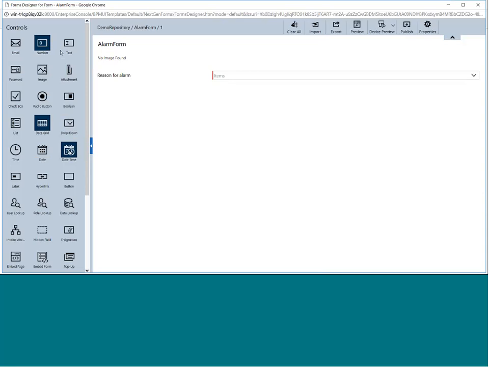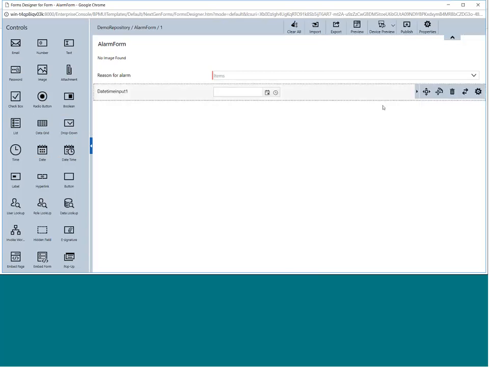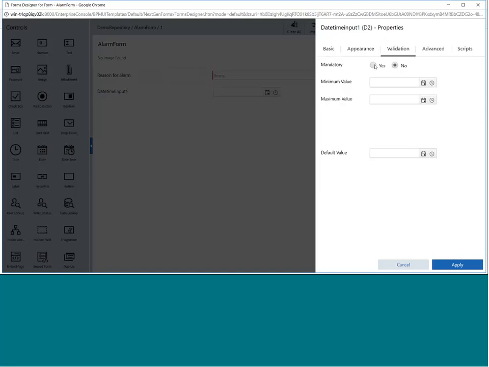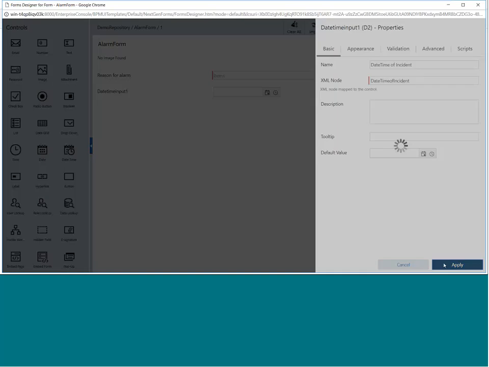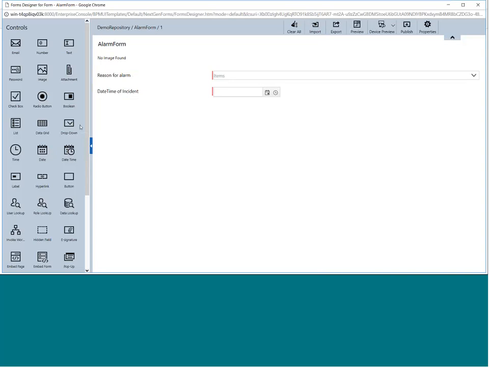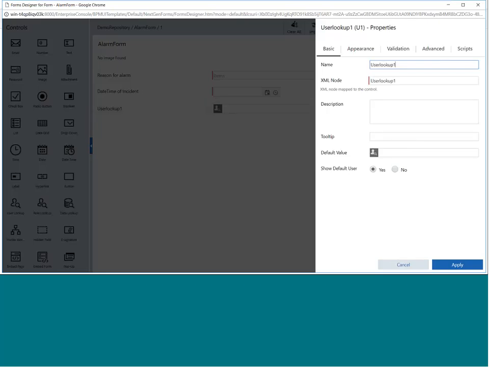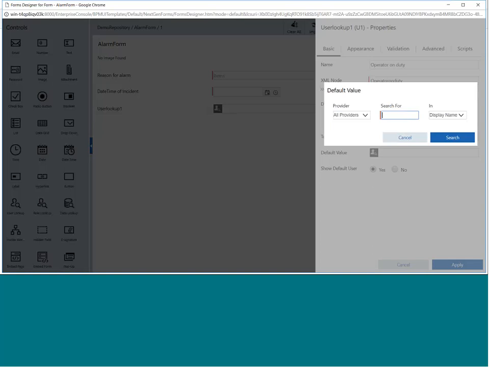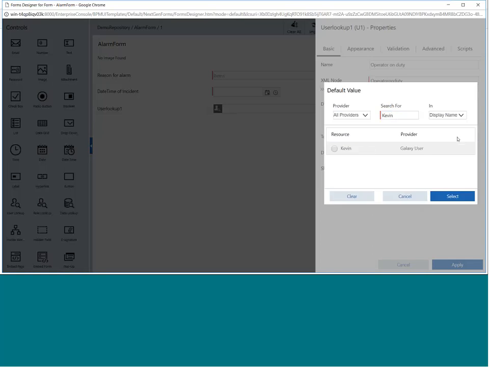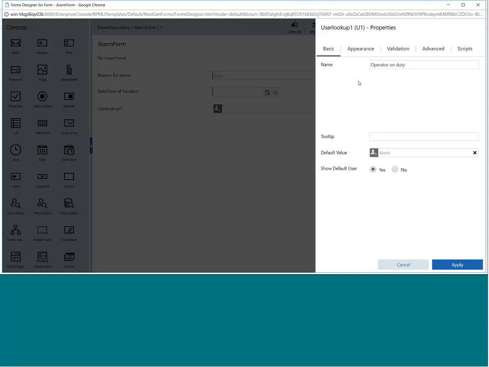I'll drag over date and time field so that they have to input that. That's mandatory. And then I want to make sure I know who filled this form out. So we'll say this is who the operator on duty was. And I can establish a default value I want, and I can make this mandatory.